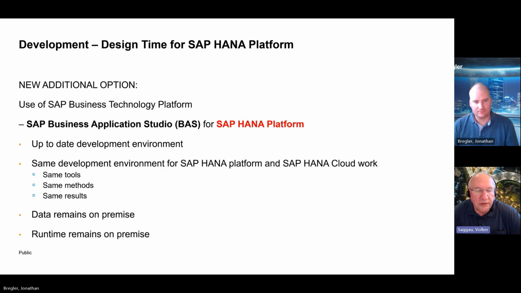And the idea behind this is you will have the same tools, the same methods and the same results, regardless whether you work with SAP HANA Platform or with SAP HANA Cloud. And it is a good preparation for you as well if you are still on SAP HANA Platform. If in a later stage you want to get your code over to SAP HANA Cloud, this way it is guaranteed that you have the same tooling and most likely also that your code is running on both sides.